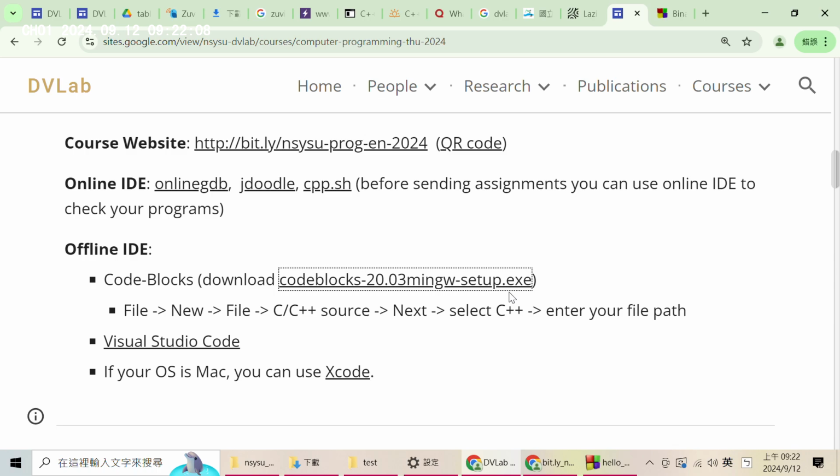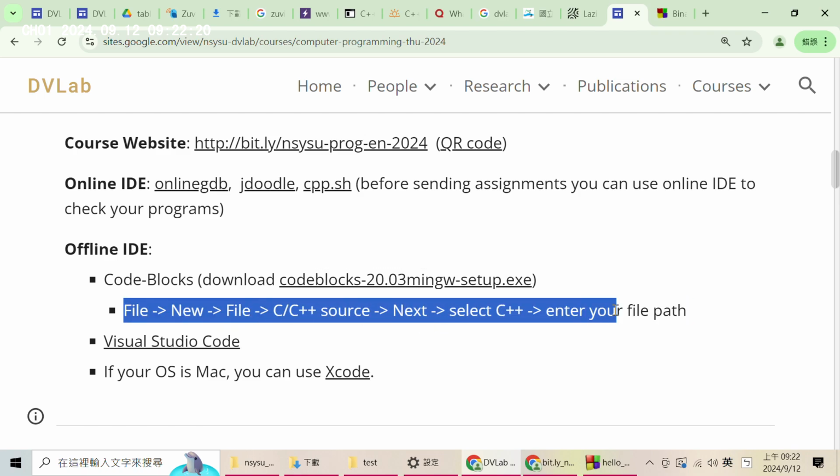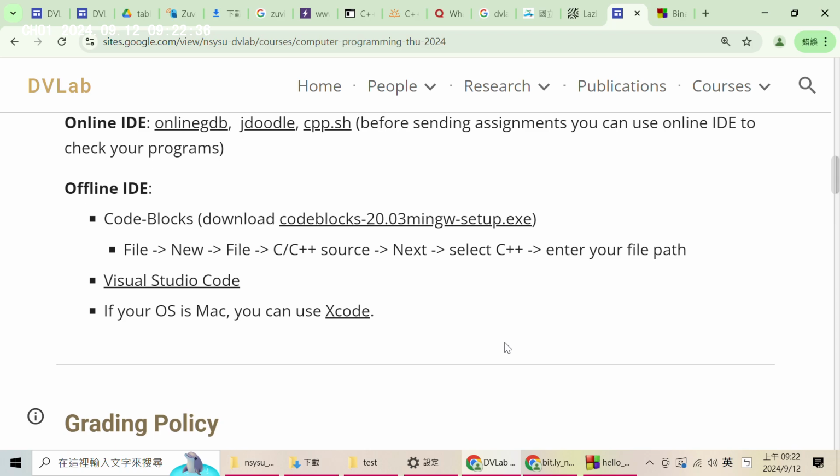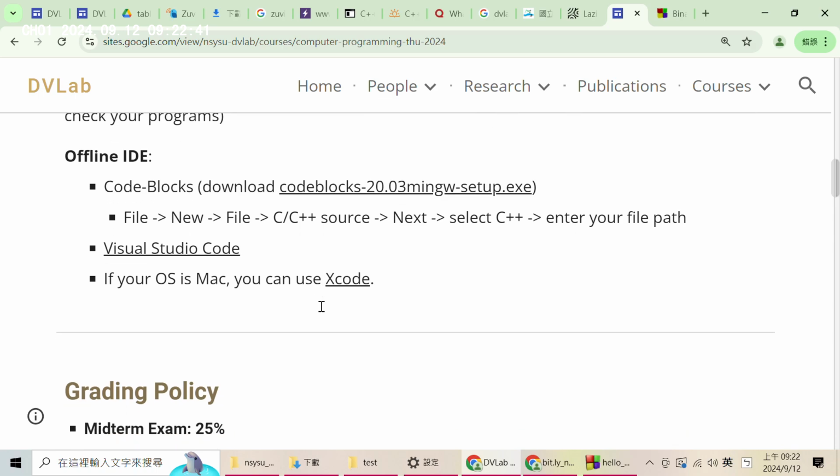And after you finish installing this software, you can start to create a CPP file. Then you can follow the following steps to create a CPP file. And later, I will demonstrate how to write a simple C++ program. Or if your operating system is Mac, then you can consider using Xcode.